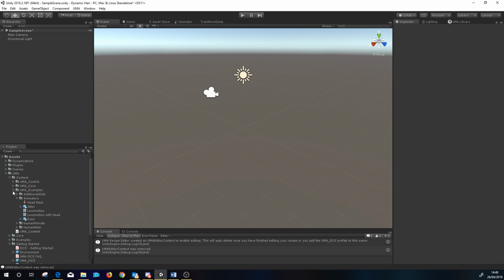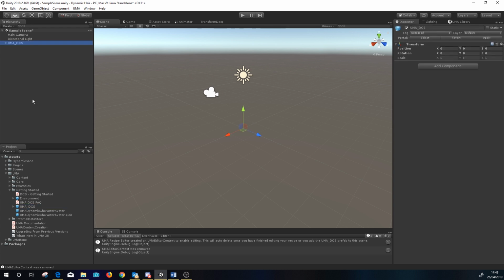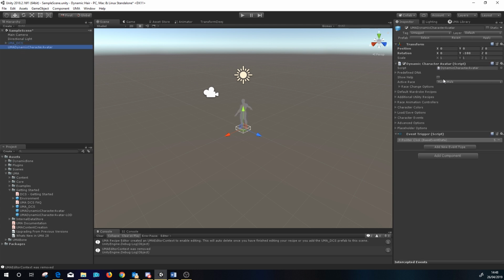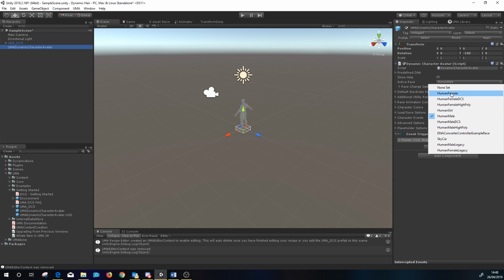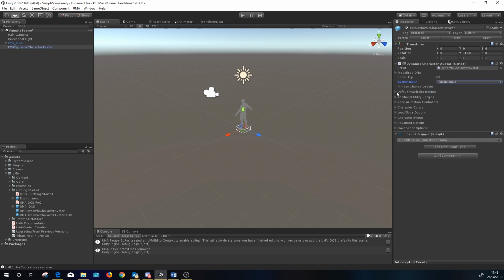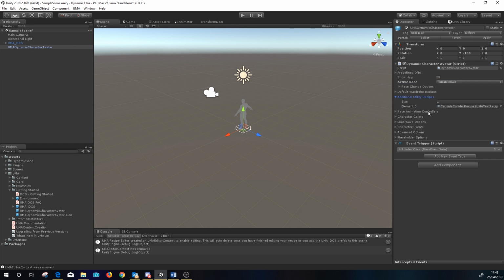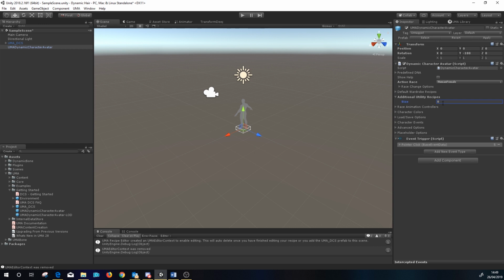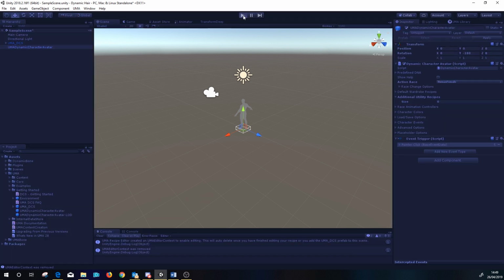So I'm just going to, let's have a look. Go into the Getting Started folder, put UMA DCS in there and avatar. Lovely. Let's change this to a female for obvious reasons, and let's go into the utility recipes. Now we could make use of this. We could turn our dynamic bone stuff into a utility recipe. We might have a look at that later, but for now I don't want this capsule collider. I just want my UMA to float in midair. Let's quickly run that and make sure everything's working.